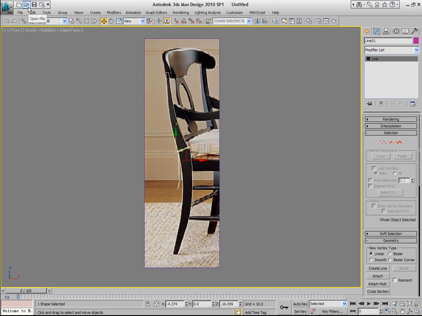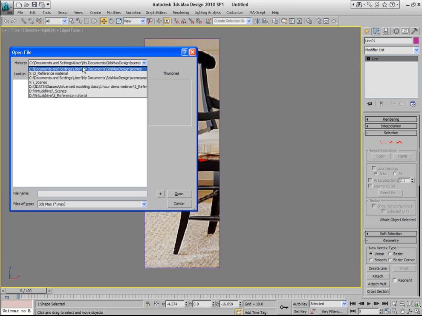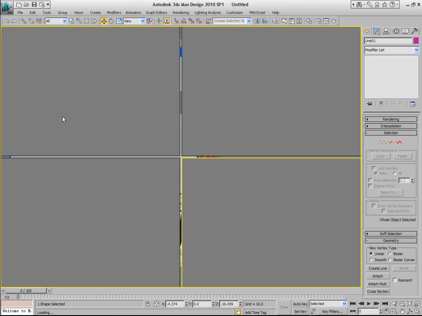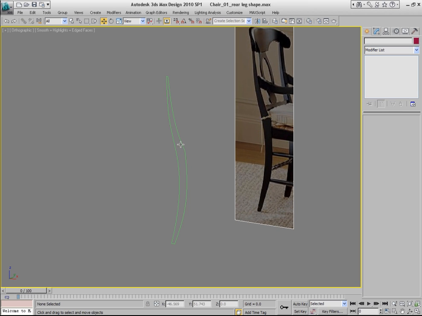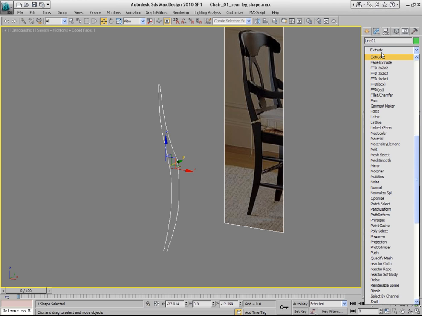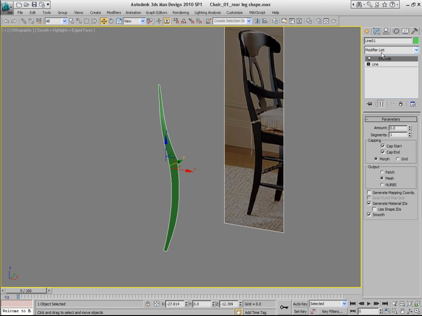So let me open the scene where this shape is already perfected. That would be this scene. Okay, so what you can see here is this outline in the form of the editable spline. Now we want to give it some volume. We want to turn it from shape into geometry. So let's go ahead and apply extrude modifier, and of course give it some extrusion amount so that we can see it.